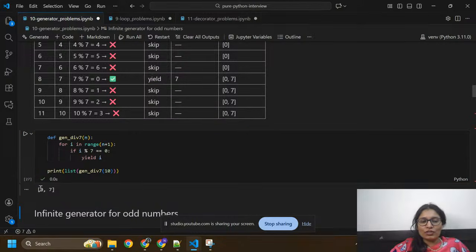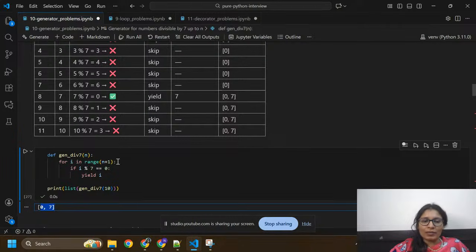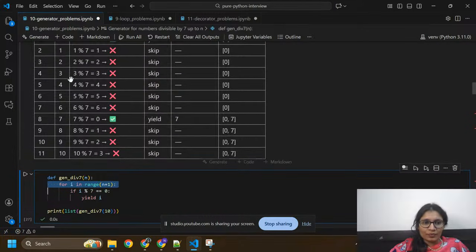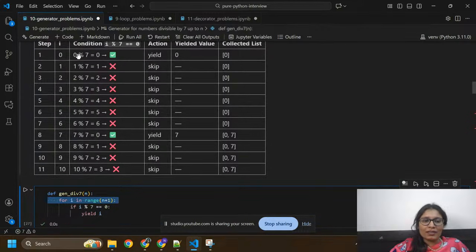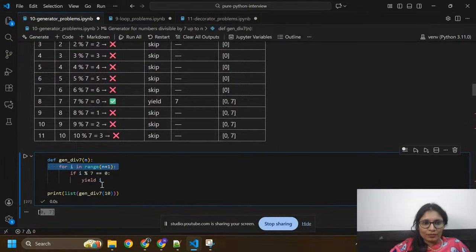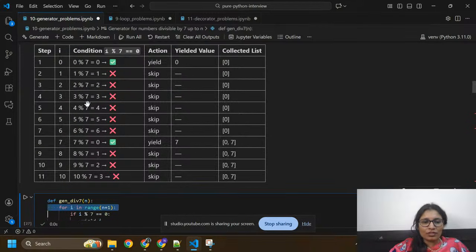So I got 0 and 7. I already explained everything: for i in the range of n plus 1, so I will iterate from 0 to 10. So i equals 1, and here i divided by 7 means 1 divided by 7, I got 1 here. In the first step I have i equals 0, so 0 divided by 7, I got 0. So we need to yield i, so here i equals 0, we are going to yield 0 here.